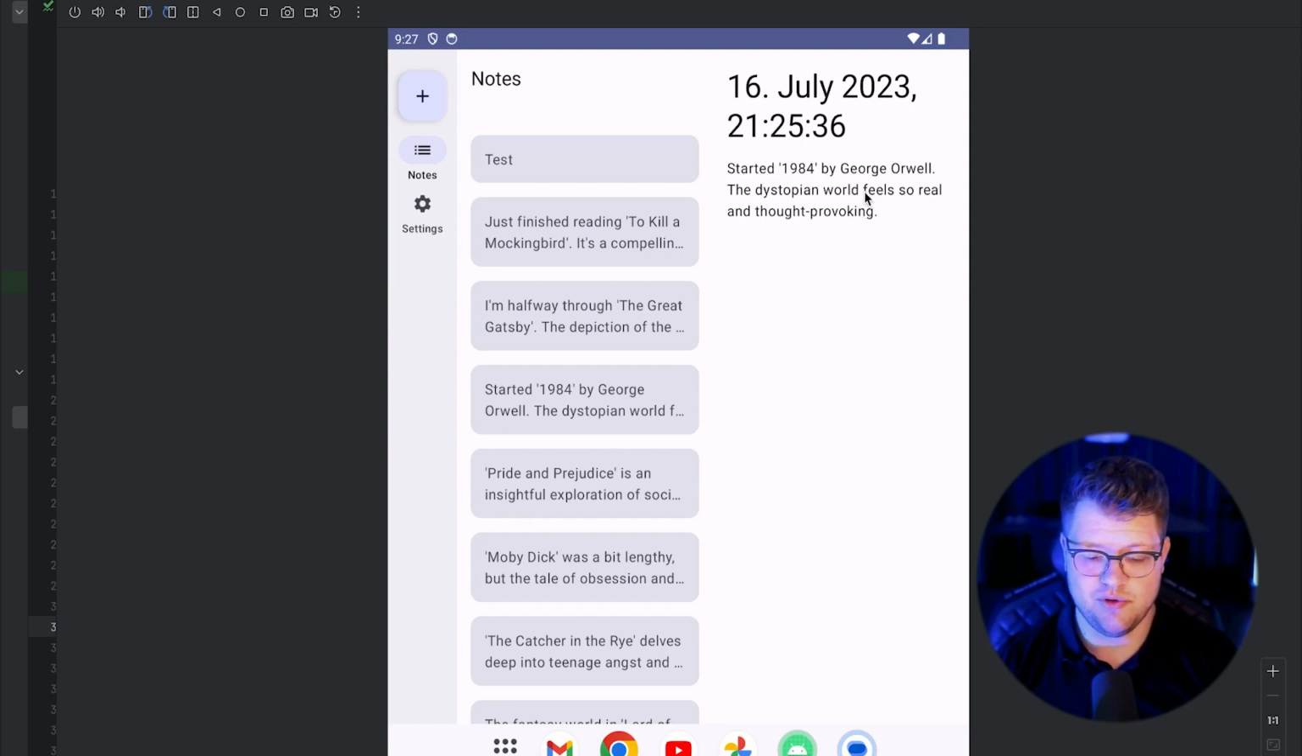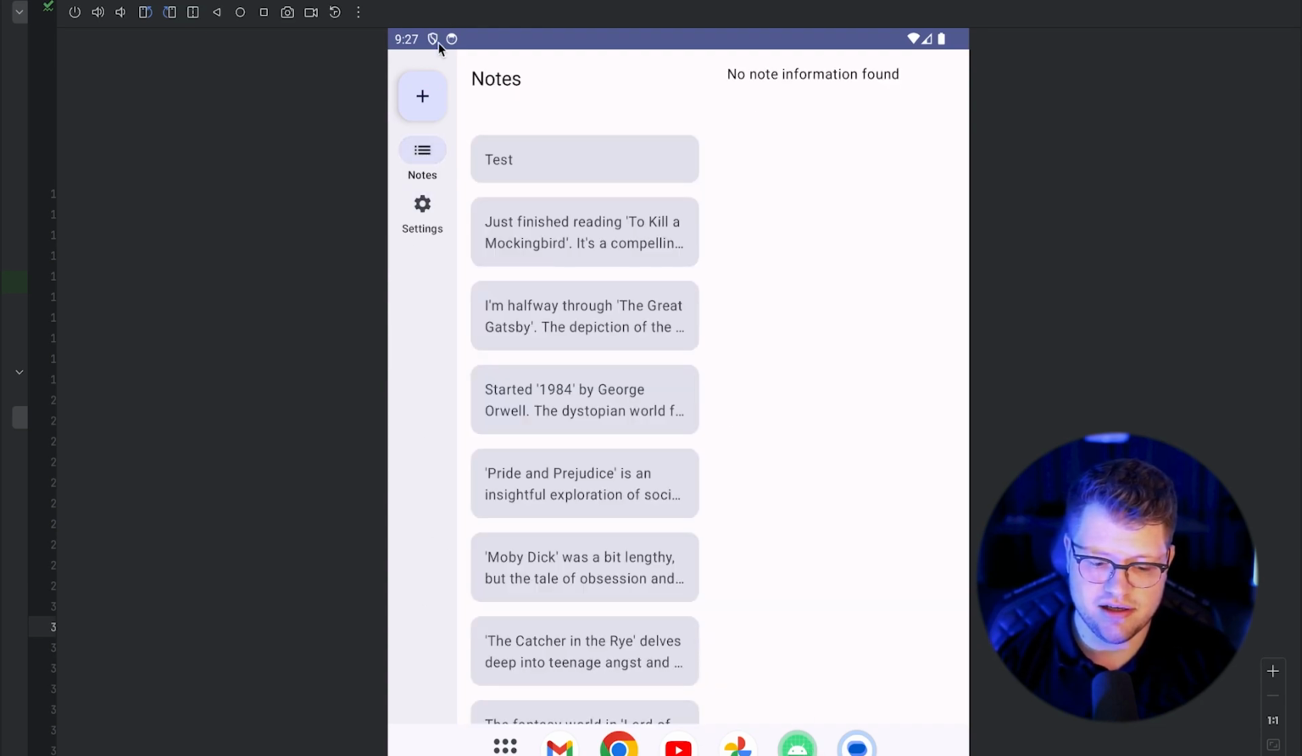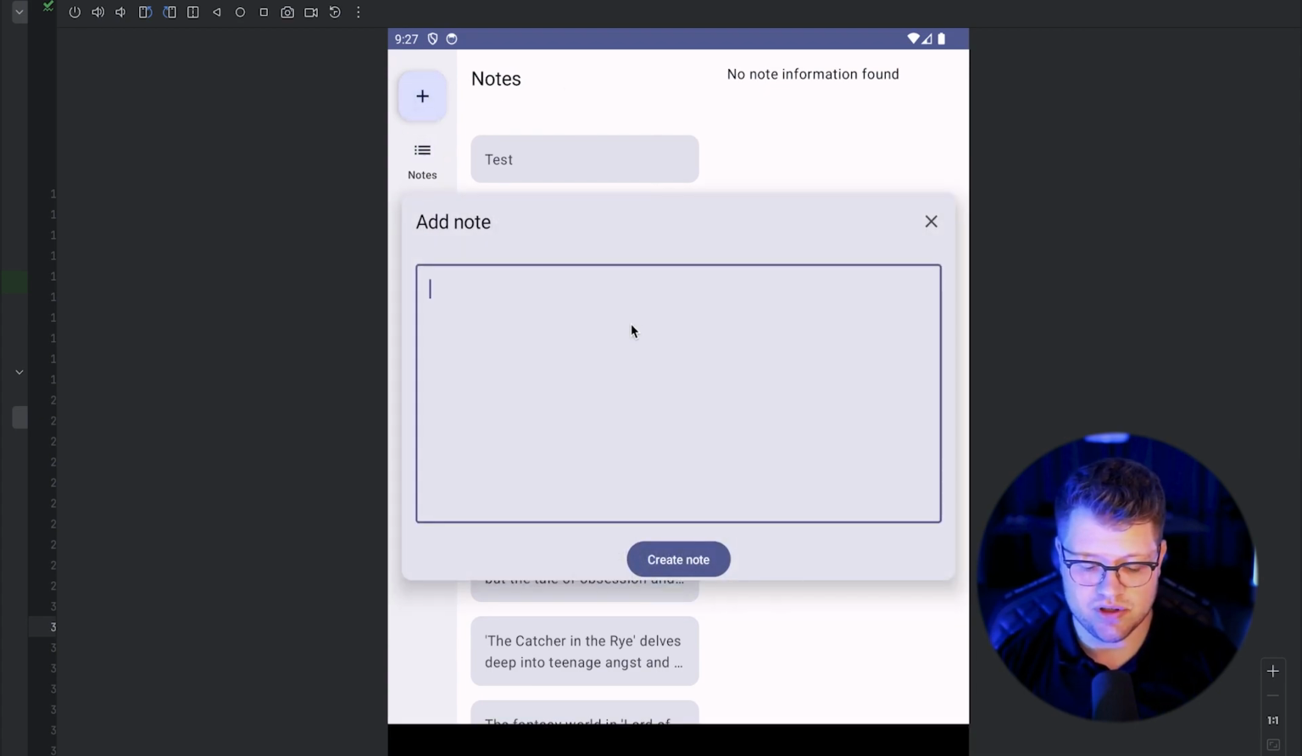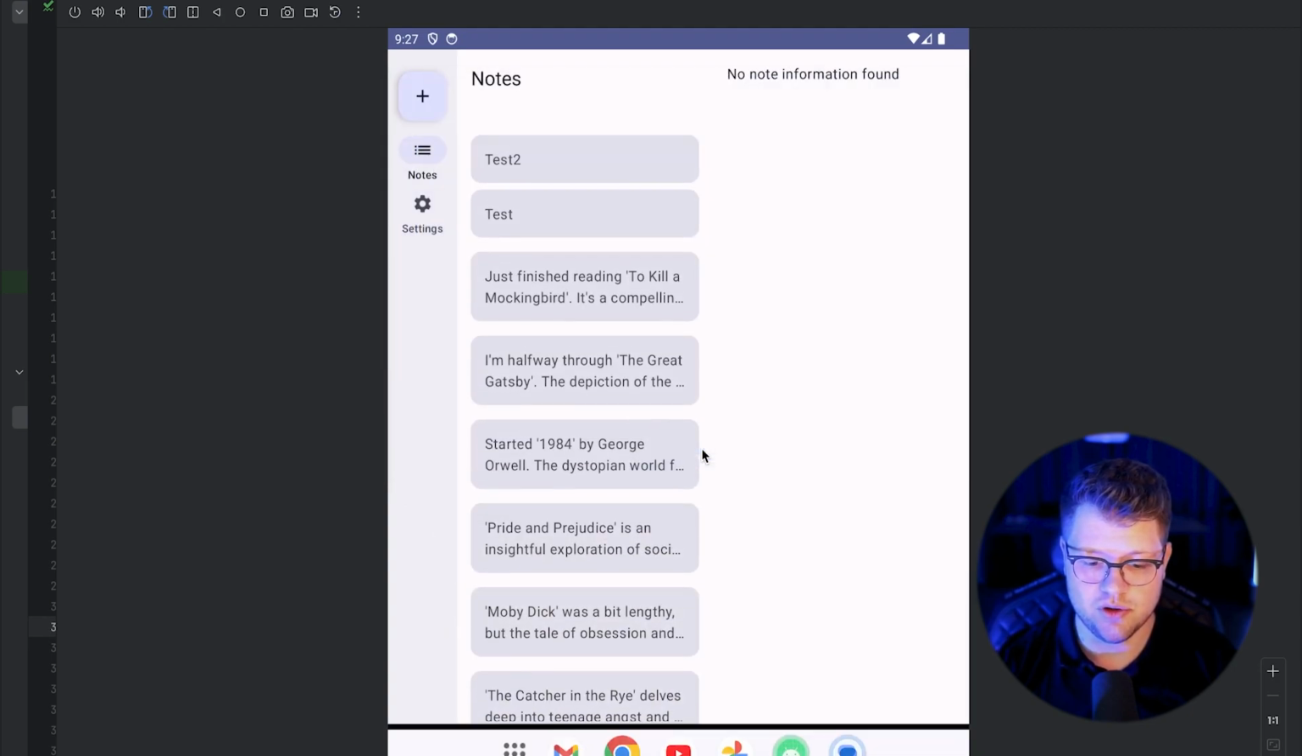And additionally, you may already recognize it. You can see that the bottom bar switched to a navigation rail. So this is the side bar here, and also the action button, which creates a new note, moved to the navigation rail here. So when I click here, I can once again create a new note.